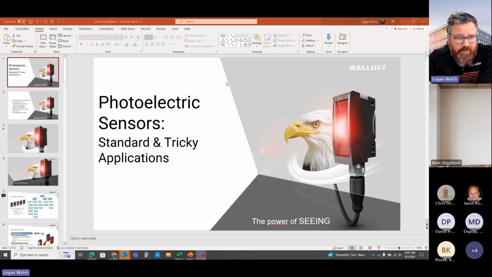Today we're going to talk about photoelectric sensors, primarily standard and tricky applications. The thing with photoelectrics is they are a technology that requires no contact. This isn't a mechanical switch. It uses light. Sometimes people don't see photoelectric sensors as an application solution for some applications, or they don't use them in the way that they've evolved into. We'll go over a bunch of this.